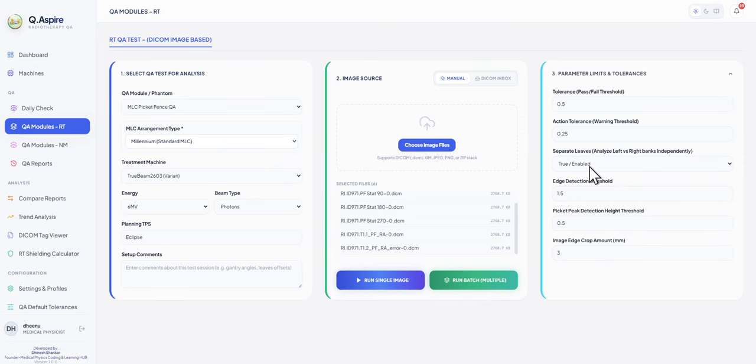And I just want to see which bank MLC is giving the issue. Fine. And the rest I've kept as it is. I'm just changing this threshold to 1.8. Okay. And I'm just simply running the multiple batch file analysis. I just clicked it. It will take a while, not more than 2 minutes, to analyze it, because the image size is high, based on the system configuration. It will take time.